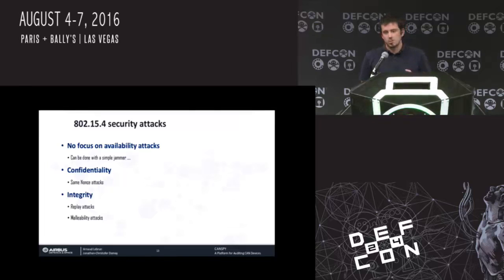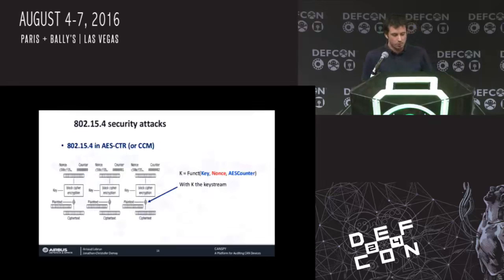And since we are talking about sensors for water management, for example, the critical point is integrity, because in fact confidentiality is not that important at this level. But still, for confidentiality, we'll talk about same-nonce attacks, and for integrity, we'll talk about replay attacks and malleability attacks. So a few words on AES and CTR mode.